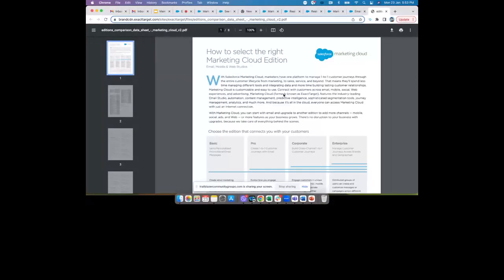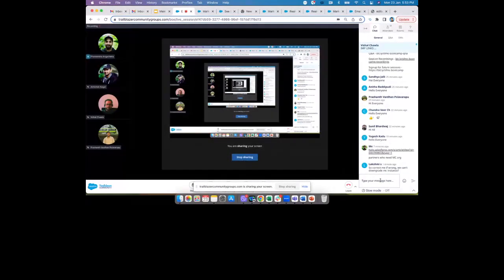So this is our edition and the pricing, and for every marketer or every customer or partner, if you would like to guide your customers to choose the right Marketing Cloud edition, I would recommend using this sheet so that you could recommend to your team the best way.